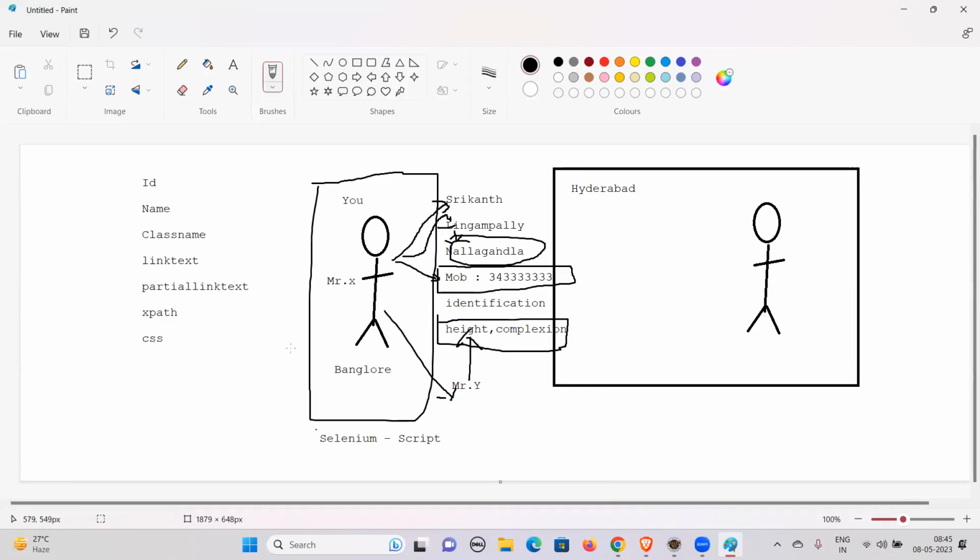Likewise, whenever we are writing the scripts and we are trying to identify the elements on the web page, for example, I'm just trying to open a web page here.